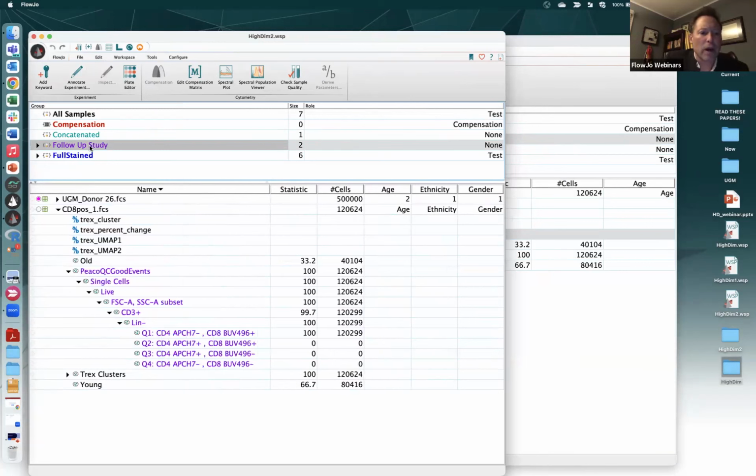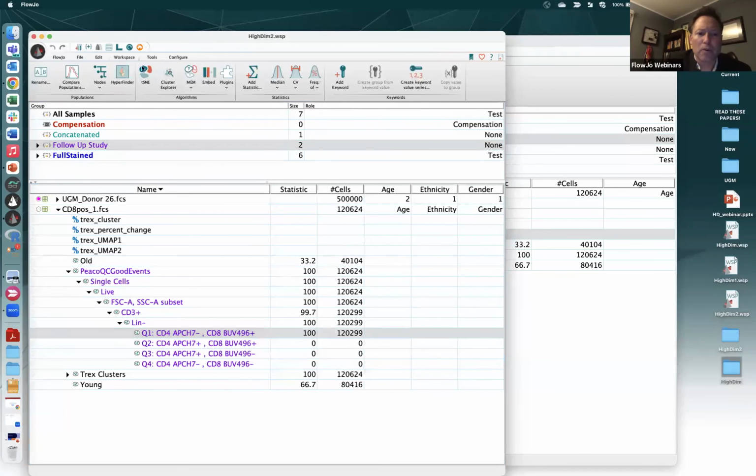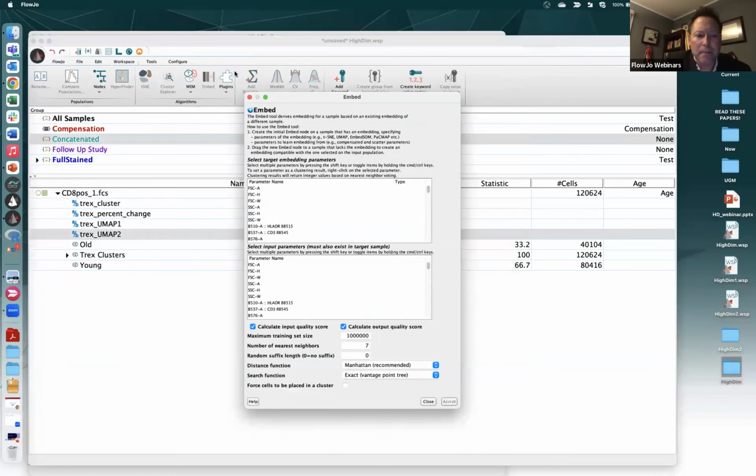Okay, so I just put my concatenated file into the group with the follow-up study, and you apply embed by dragging and dropping it. So I put them in the same group. And so what I've done here on the CD8 population is I'll pick my population that I was doing my work on down there in the land of 100%. I will say workspace algorithms embed.